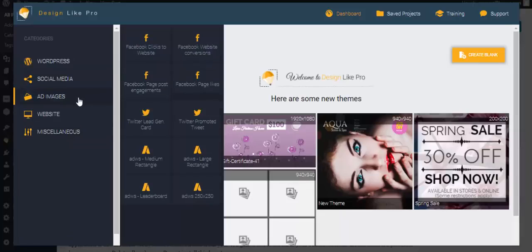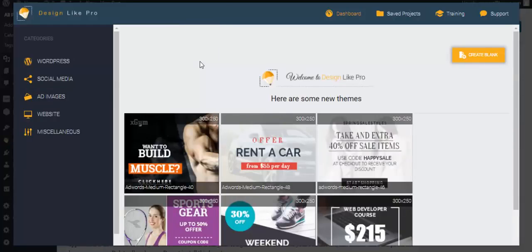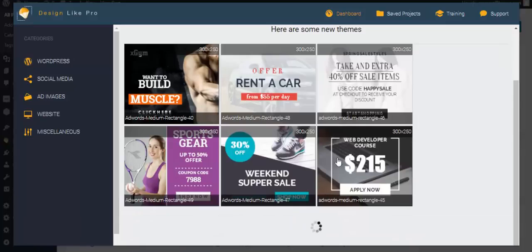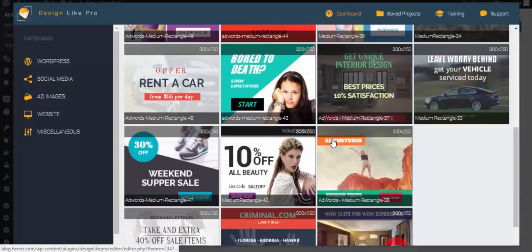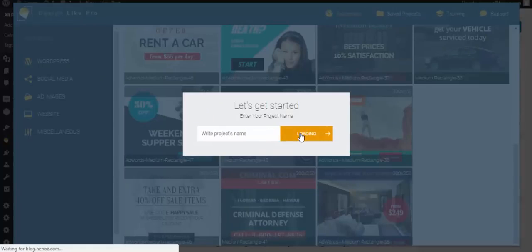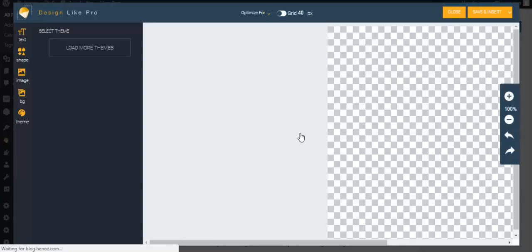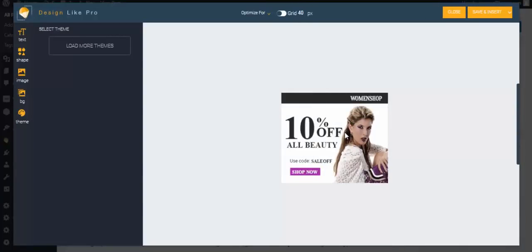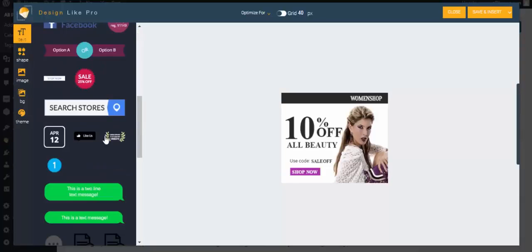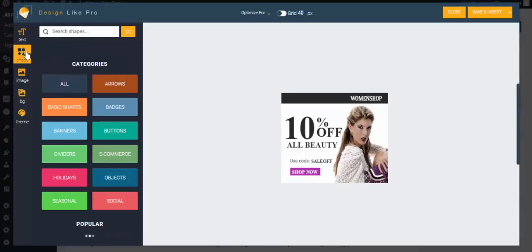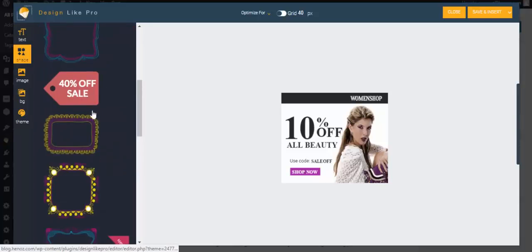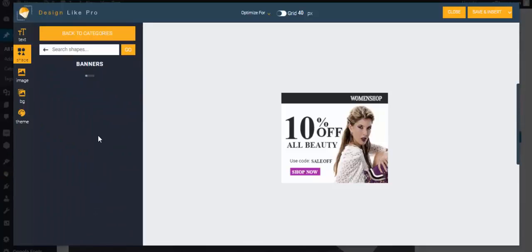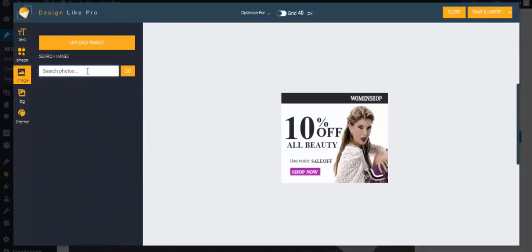For example, you want to create an ad, so let's say you want to create this 300 by 255. So just click it and you will find that there are loads of templates which are available in the application. You can just go ahead, choose any of the templates, give it a name, and you can design it to your liking. You can add text, different types of text, as you can see here. You can add different types of shapes. You can have these badges. You can have banners, and then you can add any image.